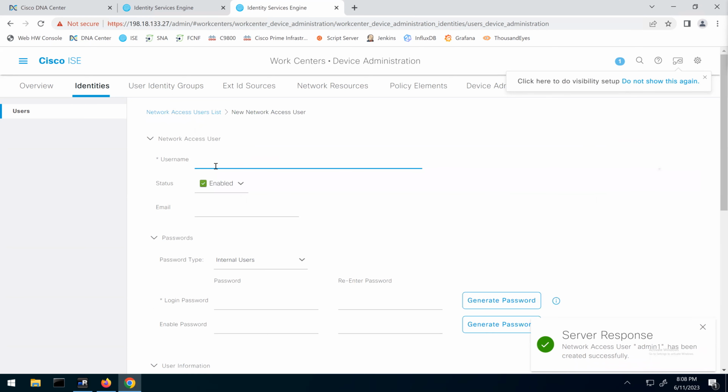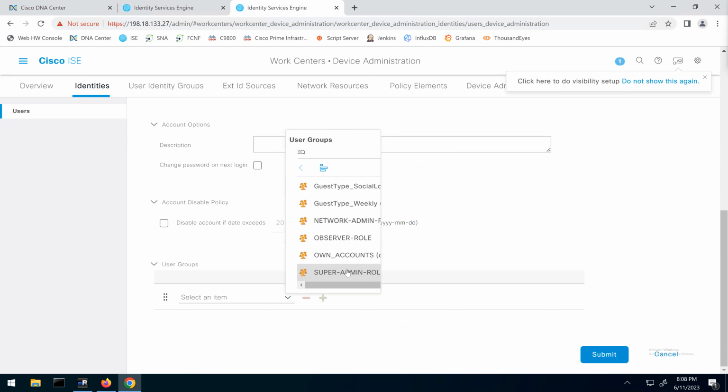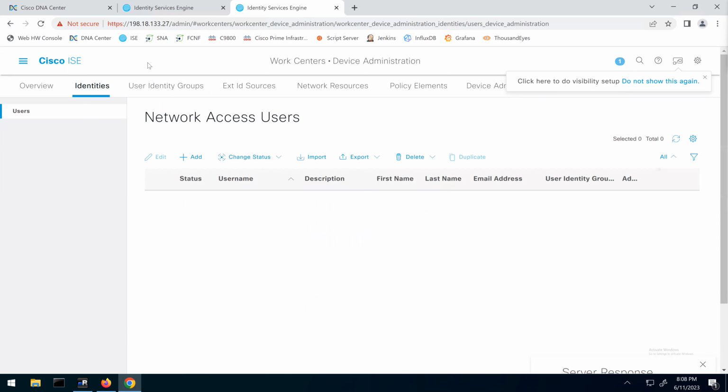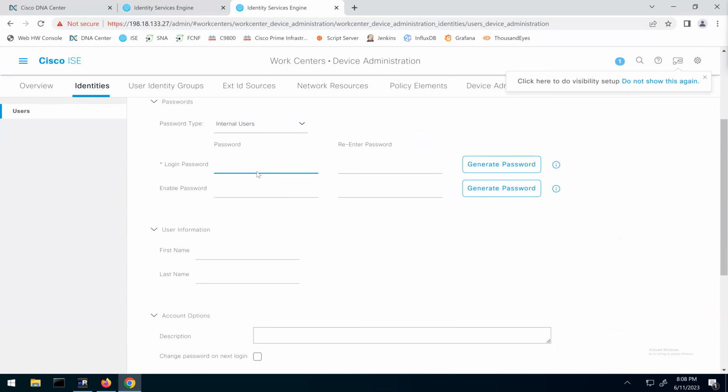Likewise, I'll go and create net admin. Password is the same. And then below, I'll go and add, instead of super admin, the network admin role. Now why are we creating these? Because in DNA we already have these roles. Then I'll create one observer role and internal user. That's okay. You can give some different password for him.